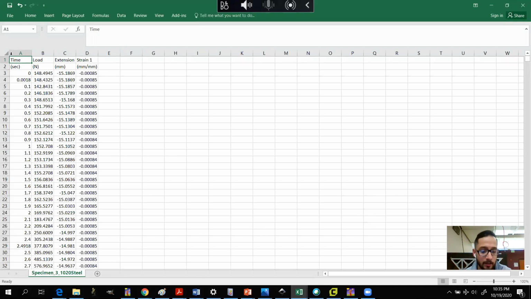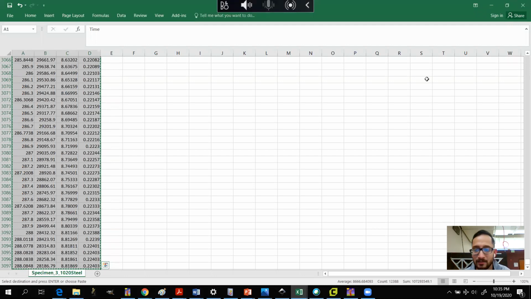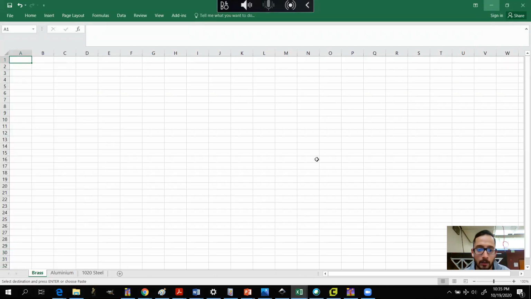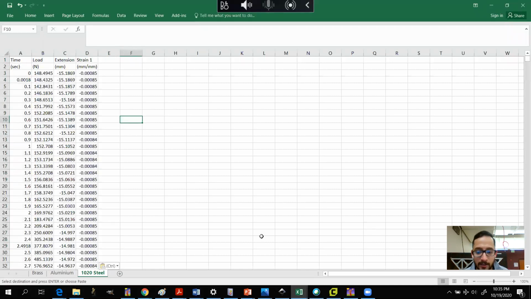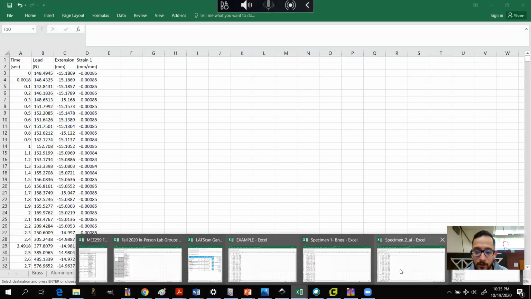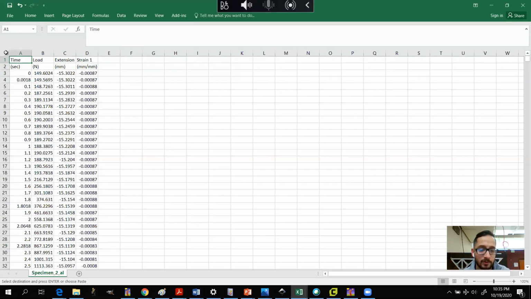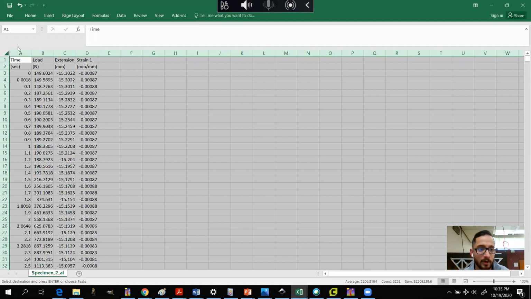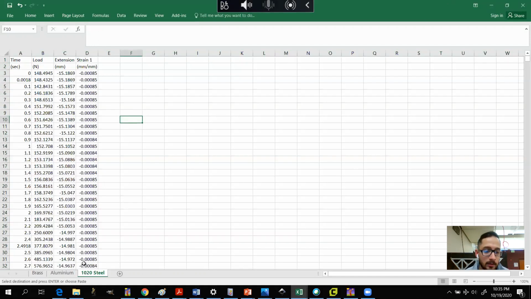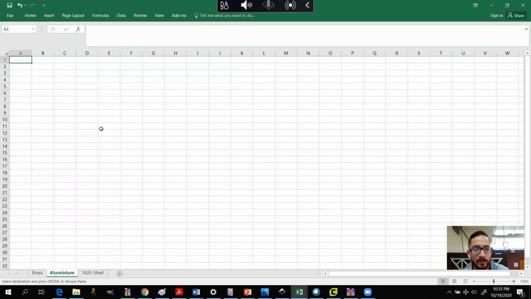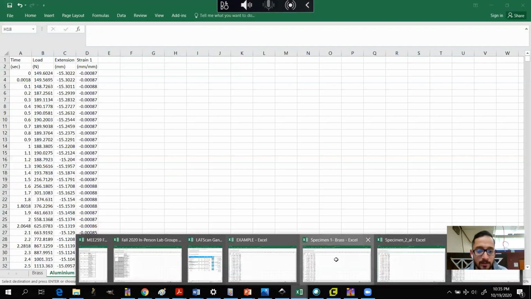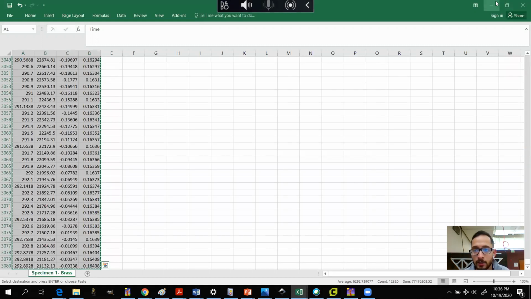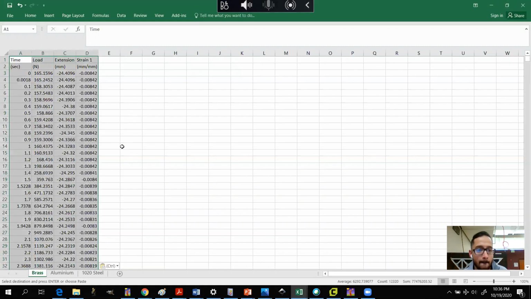Now copy all your data. Hit Control A, Control C. Take the 1020 steel and paste it in the appropriate sheet, right? Paste 1020 steel into 1020 steel. All right, that's my 1020 steel. Copy paste done. Then I go to aluminum. To copy everything, you can just click that button and copy it. You can also go to file, edit, copy, or you can do Control C. Then you just go to aluminum and hit Control V. There you go. All right, let's look at brass. Control A, Control C. Go to brass. There you go.